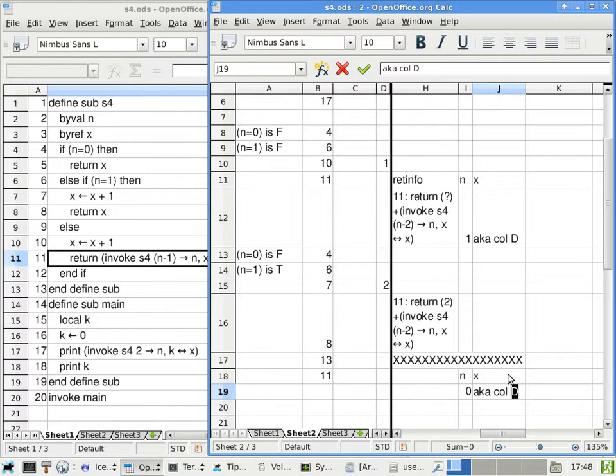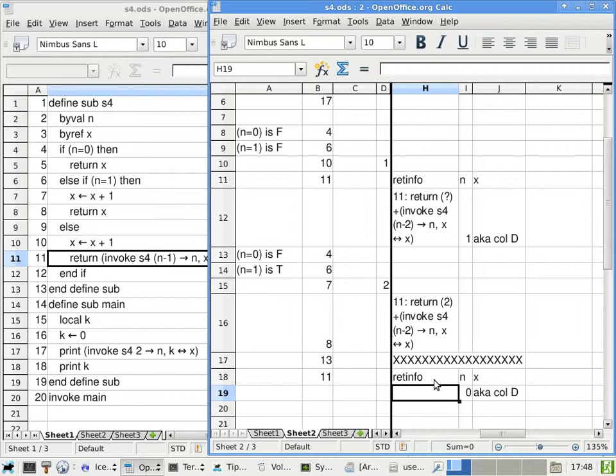Parameter x is always just an alias of column D, so that's not too exciting. The return info is telling me where to go back to and how to continue the execution. This is what I'm executing right now, and this is the invocation. This is the reason why I'm allocating all these columns again. So the invocation on the right-hand side this time is the one to be replaced by a question mark. So did you put a cell over here, or did you just not specify anything here?